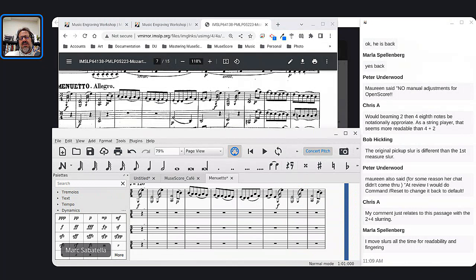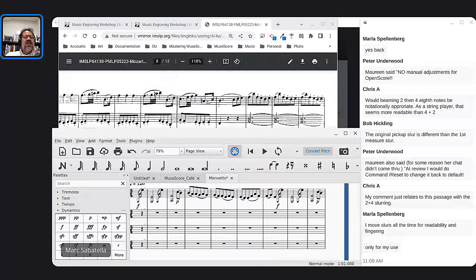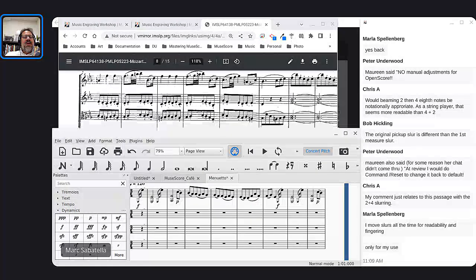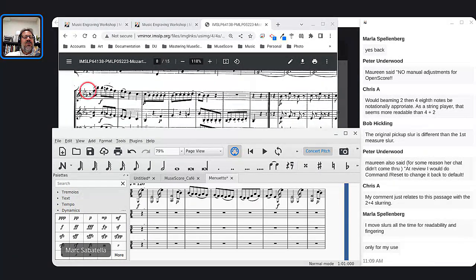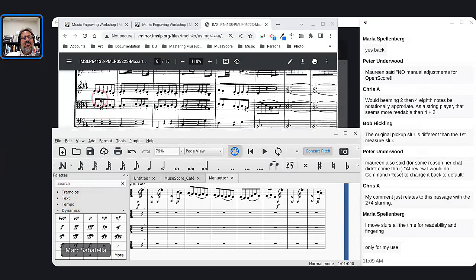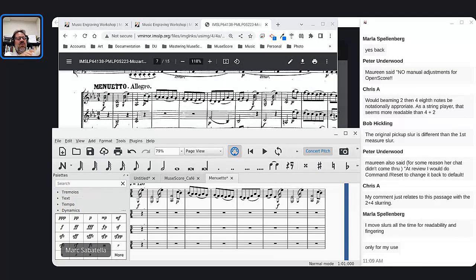So to be honest, that could be a reason. If in general we're beaming all the eighths, that could be why they chose to do that one differently. But I'm not really sure why they chose to do the one slur differently. Maybe it's because there was a dynamic change in the middle of it, and they thought a slur wasn't a good enough reason. To be honest, I don't know their logic.